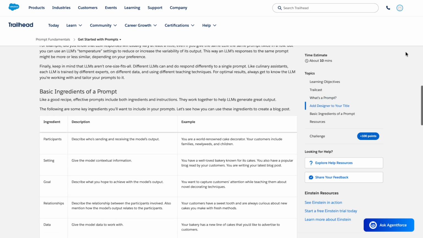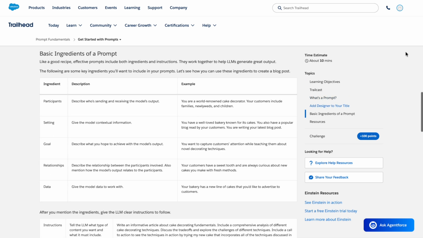Basic ingredients of a prompt. Like a good recipe, effective prompts include both ingredients and instructions. They work together to help LLMs generate great output. The following are some key ingredients you'll want to include in your prompts. Let's see how you can use these ingredients to create a blog post.